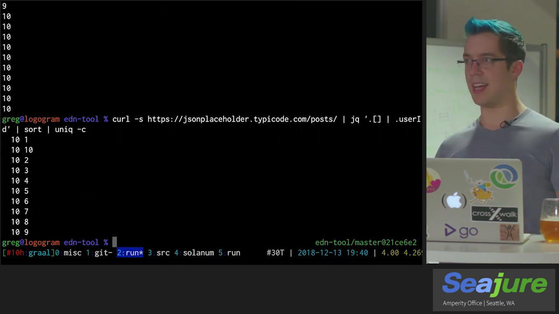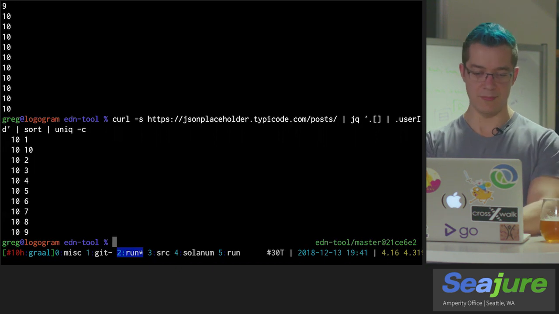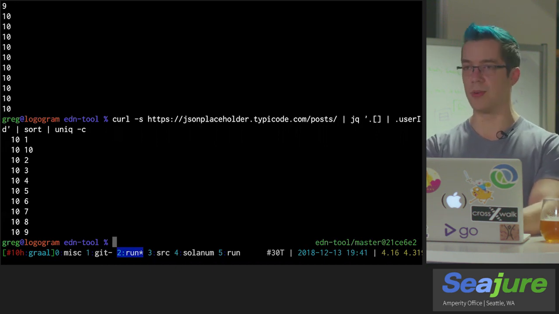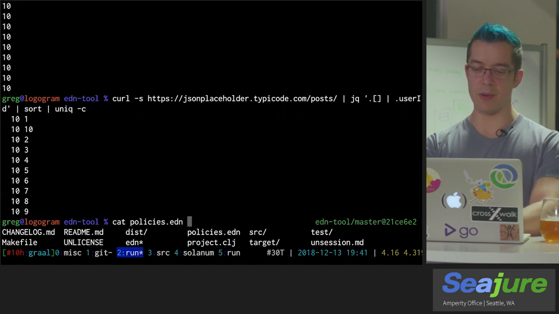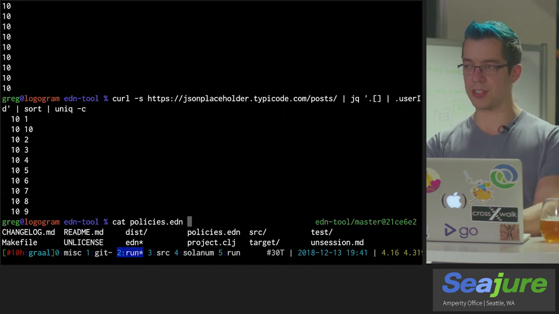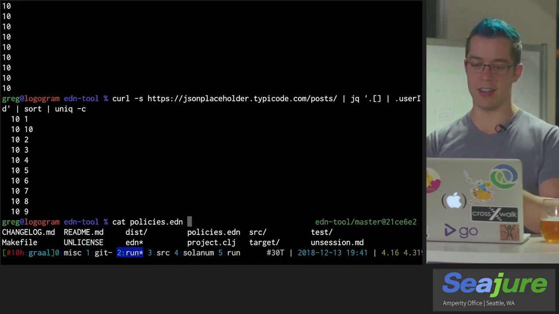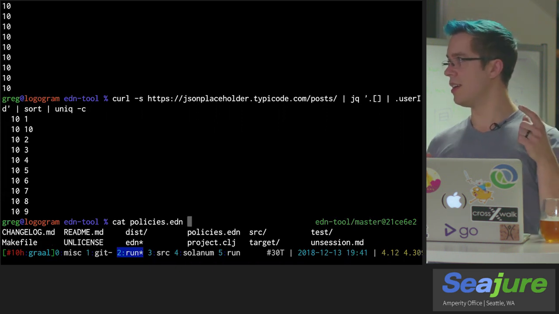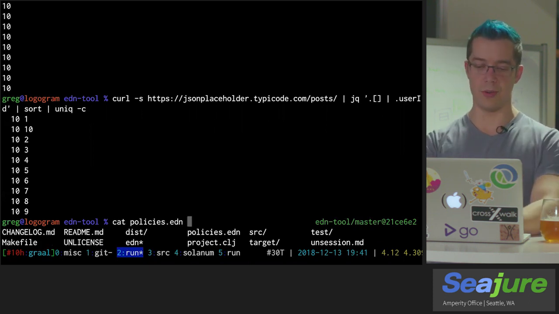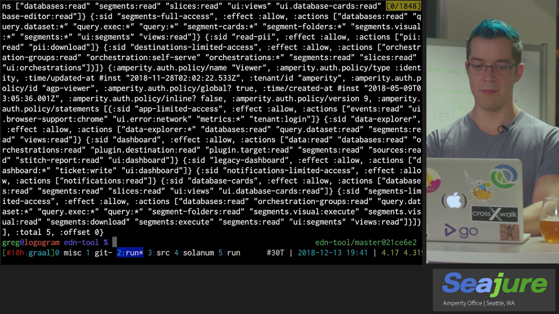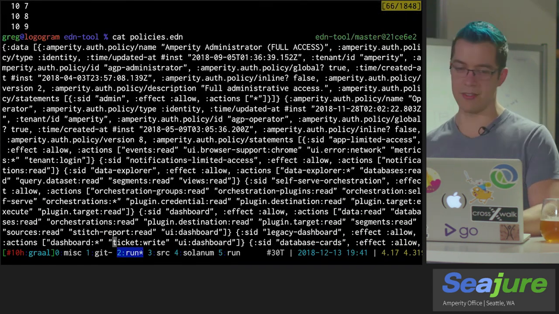But again, we use Clojure, so most of the time we're not dealing with JSON. Most of the time we're working with EDN. And I've got an example file here, which is actually drawn from one of our APIs here at Amperity, which describes how authorization works in the platform and which people are allowed to do which things. That's a lot of EDN, and as you can see, it is not pretty printed for us.